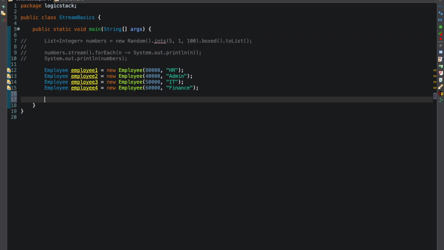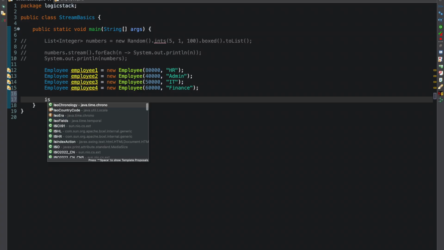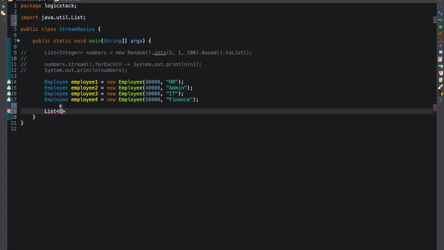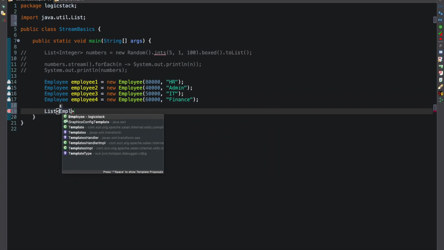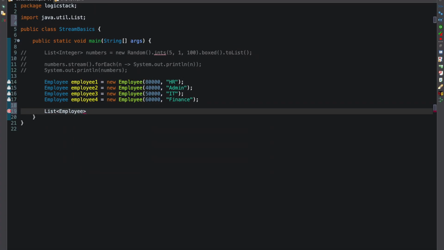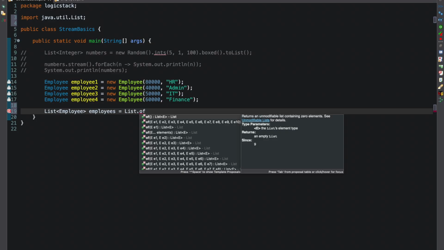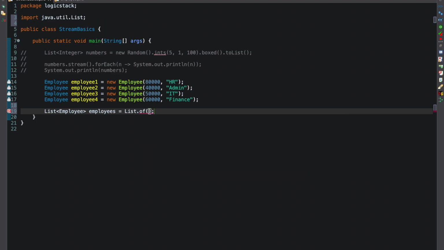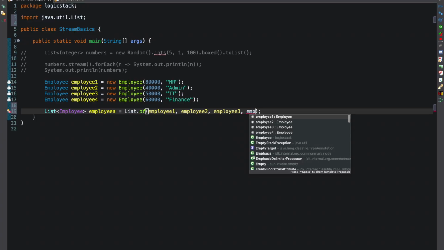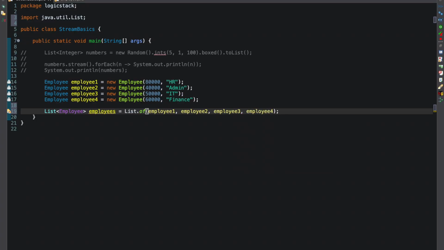Now I will create a list. I will create a list of employees, say employees, and I'll pass all the employees one by one. So employee 1, 2, 3, and 4. I have created the list of employees.